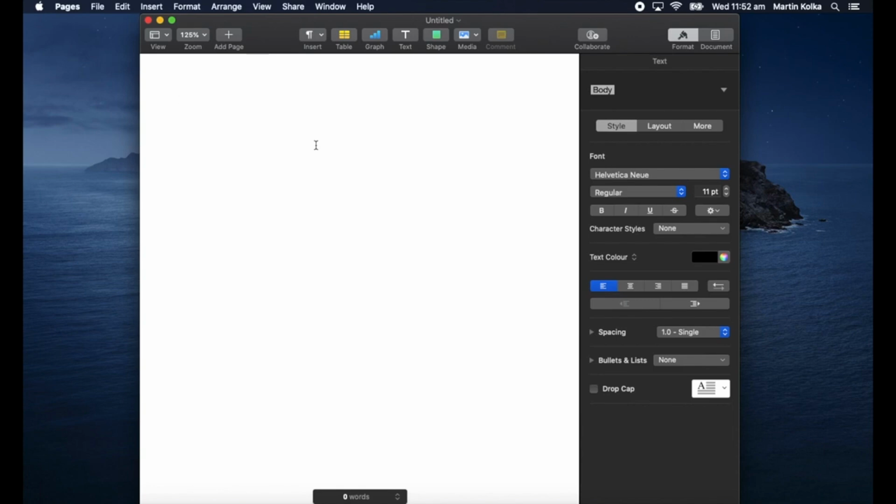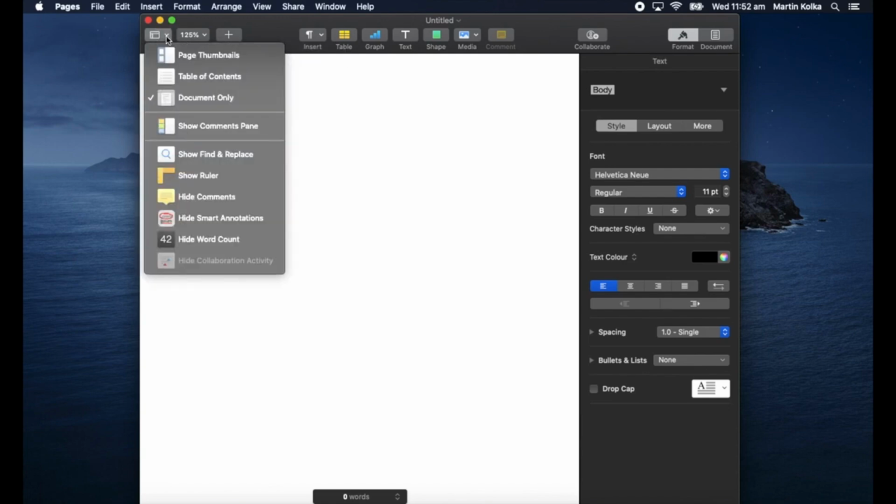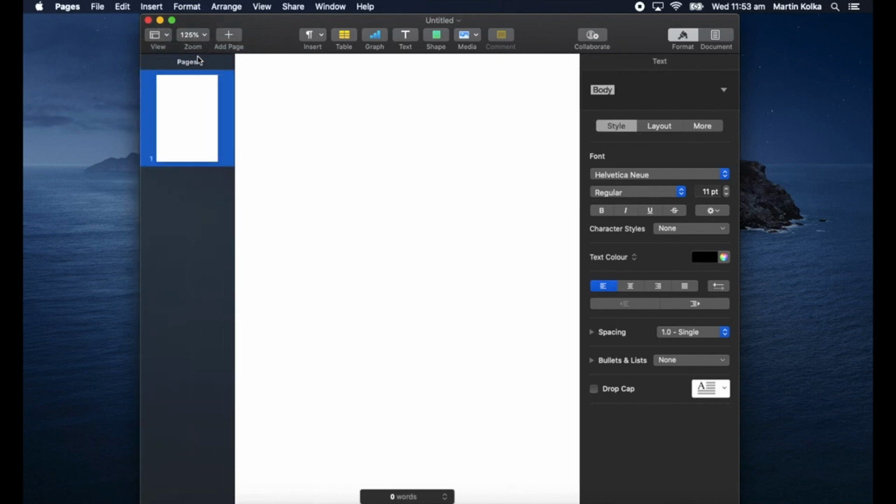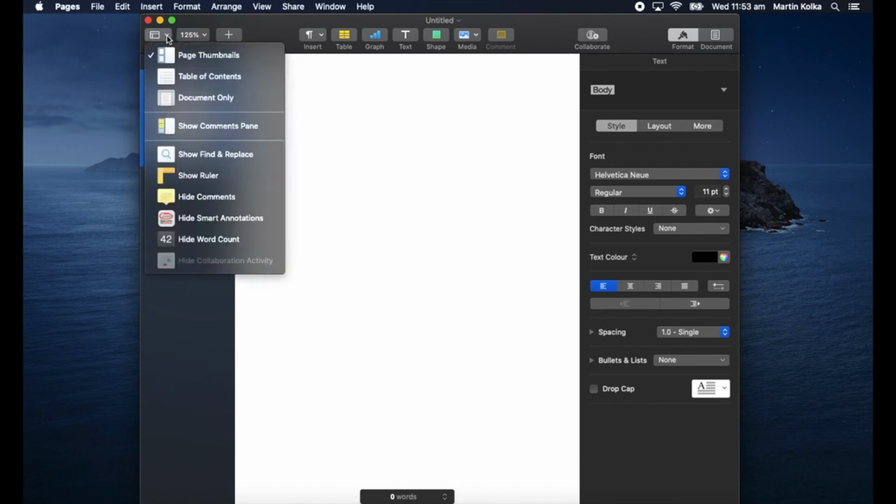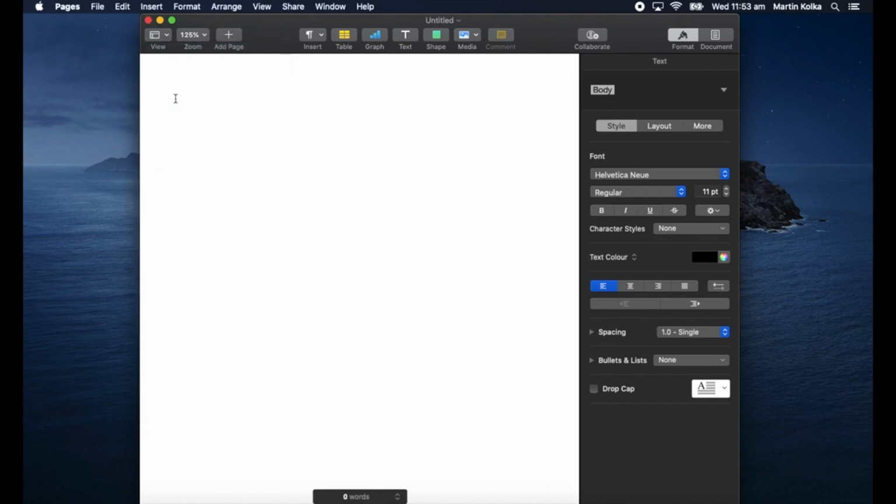So the first one I'm going to show you is the view up here in the top left. There are different options of the view that you might want to have. The only one I'm going to highlight at the minute is page thumbnails. If you have a multi-page document, this is a great way just to be able to navigate. You'll see all the different pages in this pane on the left-hand side. It's an easy way to navigate as opposed to having to just scroll through every single page. Currently, I only have one page, so I'm just going to switch back to my document-only view.